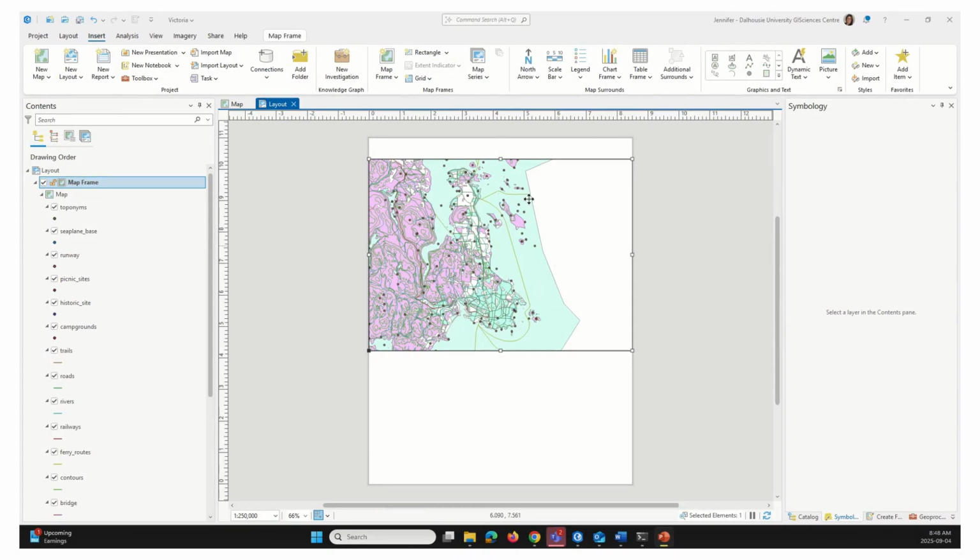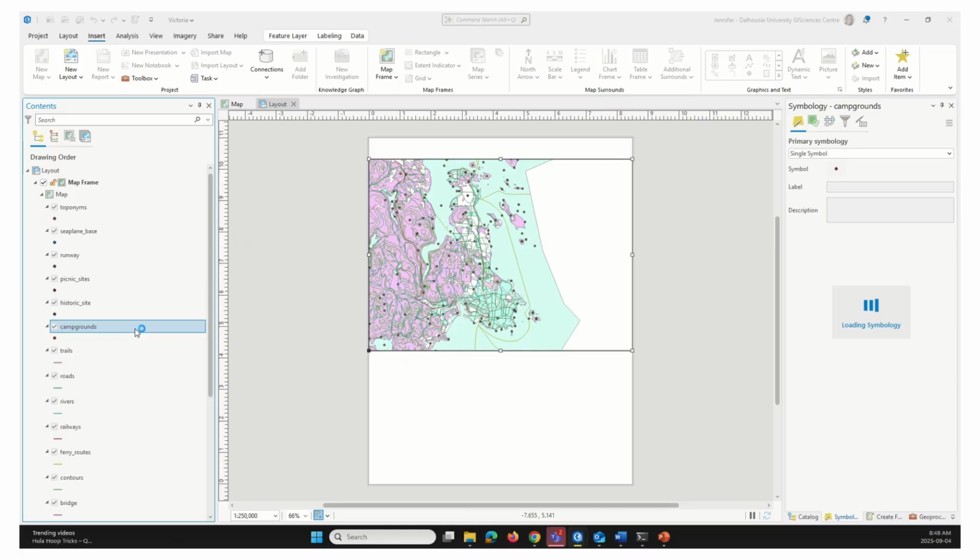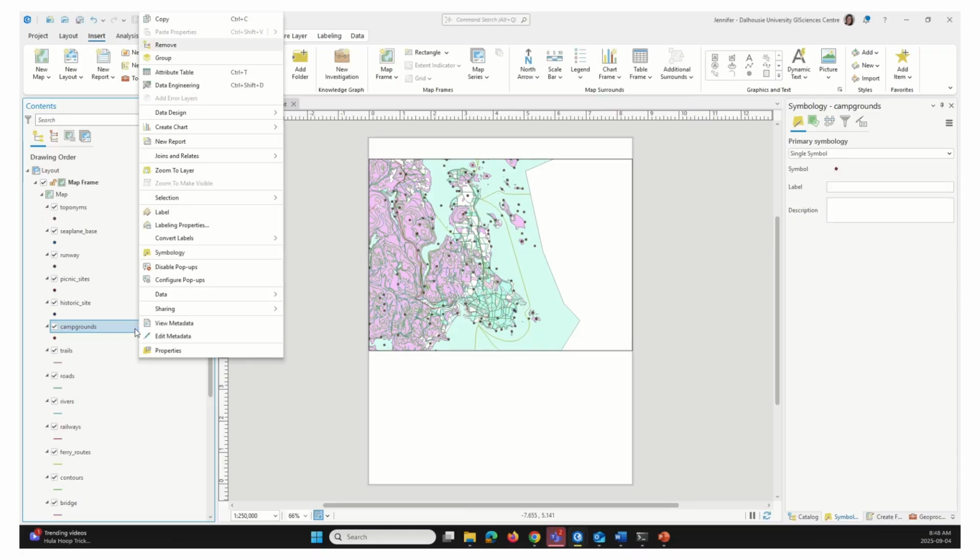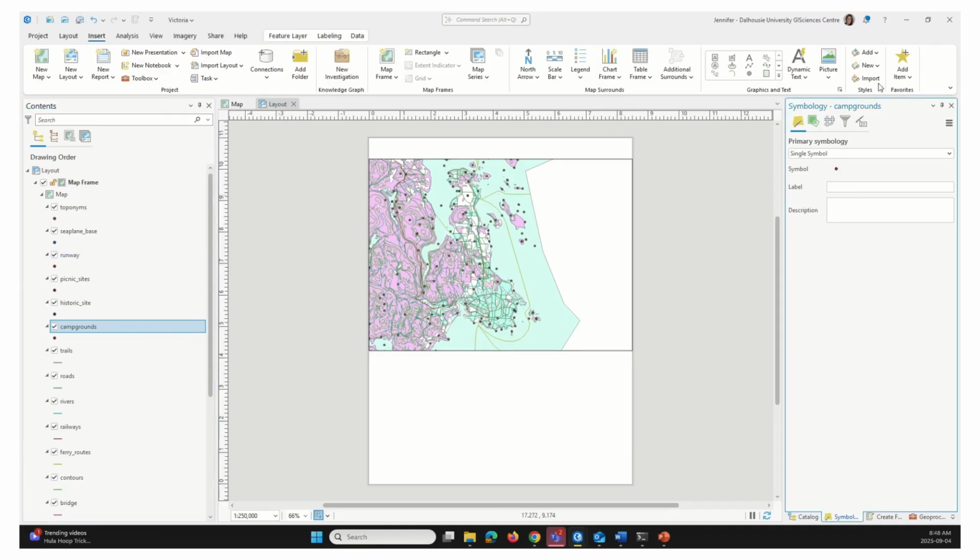Next, we're going to start to symbolize the features on our map. Okay, so you can do this either in the layout or the map view. In this case, we're just going to stay in the layout view. So the feature we're going to start with is the campgrounds here. So what I'm going to do is select the campgrounds, right click on it and click on the symbology option. That should open your panel over here on the right side.